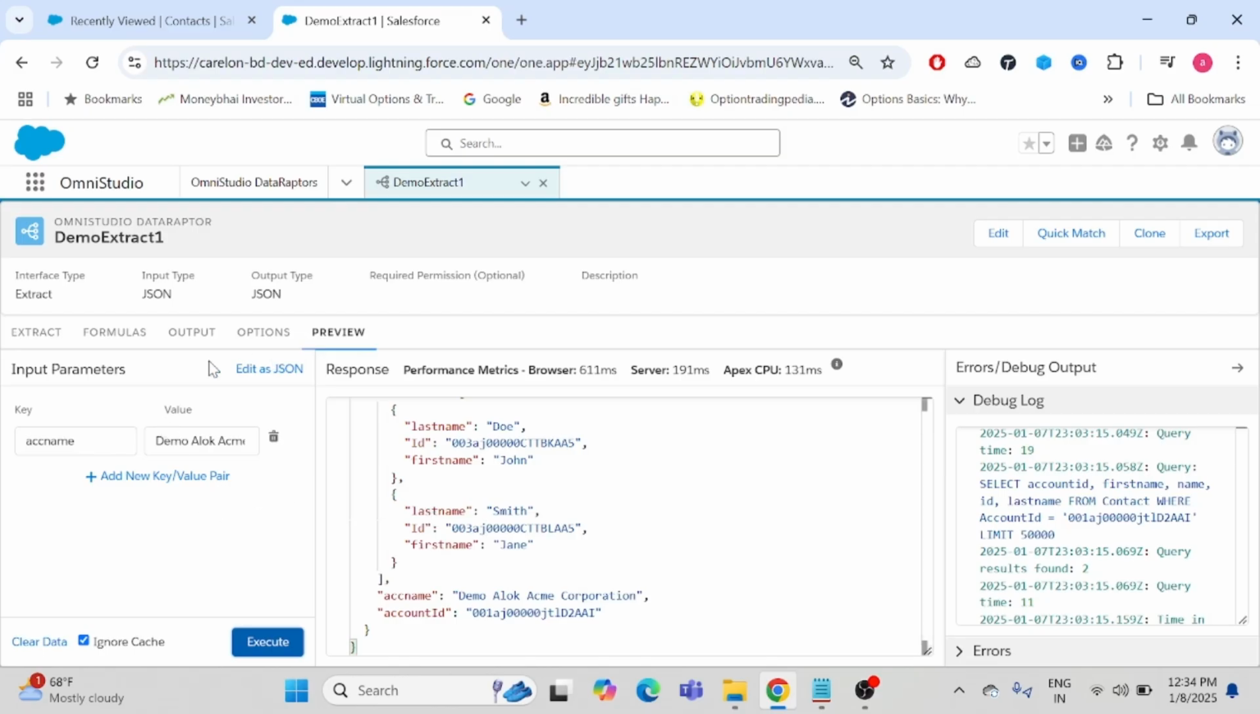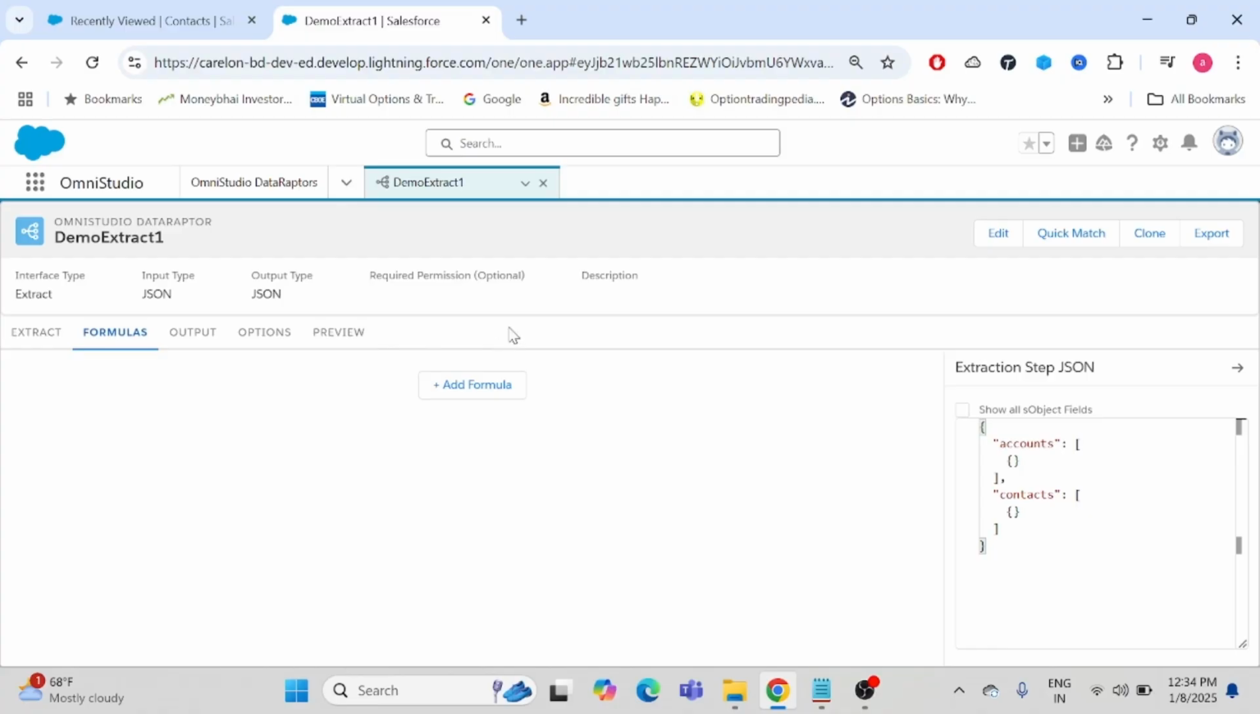So we have seen the overview of what extract is. In our next video, we will go through what formulas are and how we can use Apex functions in these formulas, so how we can make it an advanced formula and work on that in the DataRaptor extract. Till then, we will wrap up today's video. I hope you got the idea about what the extract is and how we can utilize it.